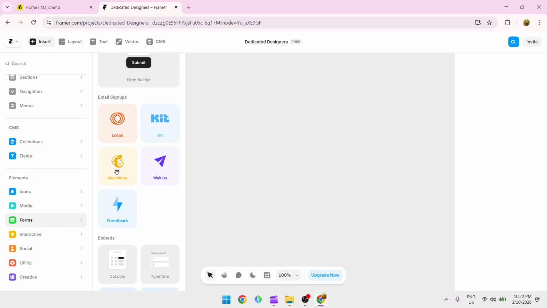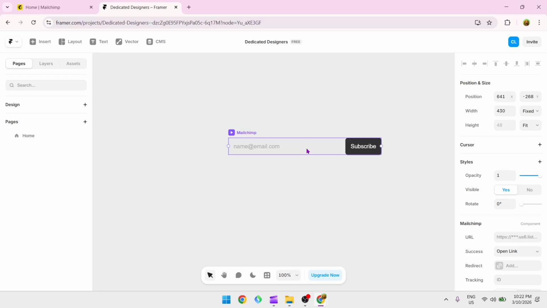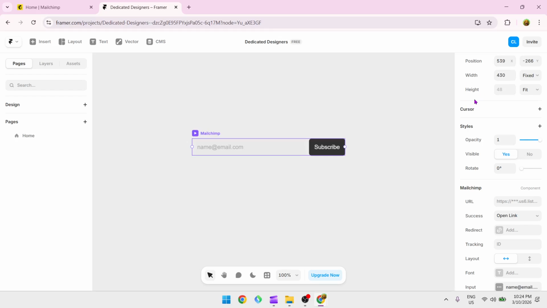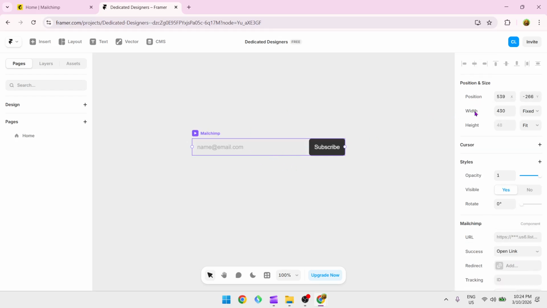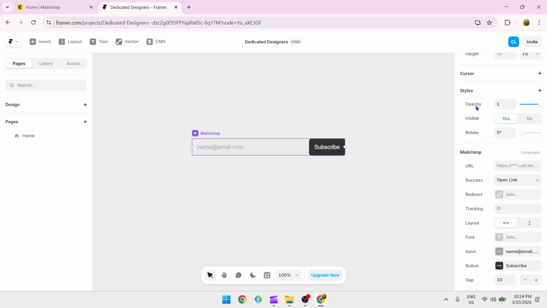So from here, all you have to do is drag Mailchimp all the way to your layout. Drag it exactly at the area where you want it to be. Then in the right panel, do all the necessary adjustments that you would like for your form so you can customize position and size, styles, on how it's gonna look like, and also other settings about this sign up form. Make sure to style the form so it matches your website design.